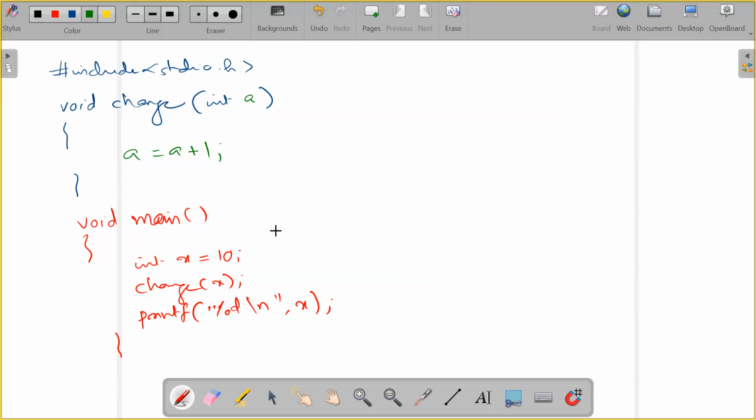Okay, so let's once again analyze this program. We start from main. We have x equal to 10, right? So that means somewhere in memory we have this x variable. I will write using the same color.